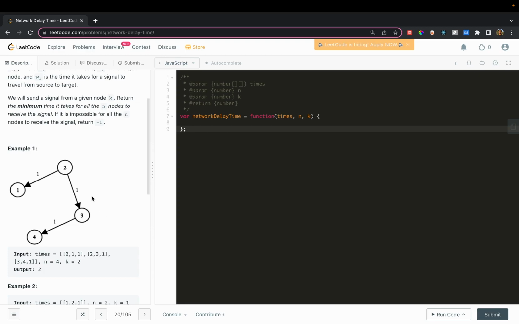Once we have our graph, we're going to start a DFS from this node. And every time we reach a node, we're going to track how much time has elapsed so far. So for example, when we get to the 1 node, we'd say, all right, 1 unit of time has elapsed. When we get to the 4 node, we'd say 2 units of time have elapsed. But keep in mind there can be multiple paths to 1 node.